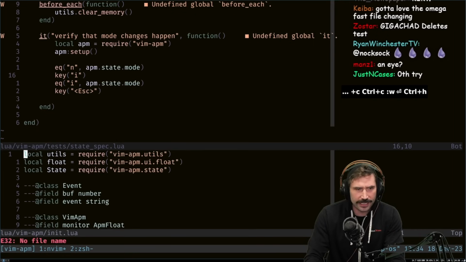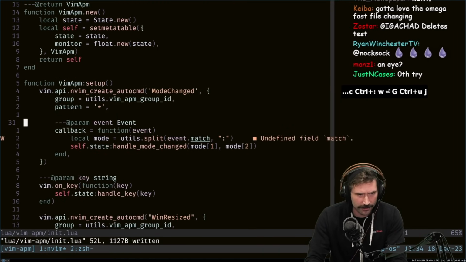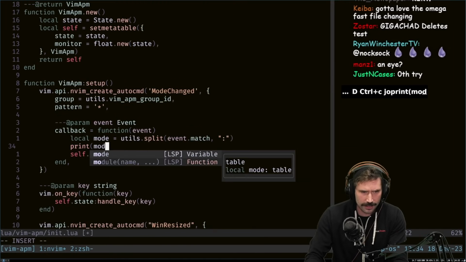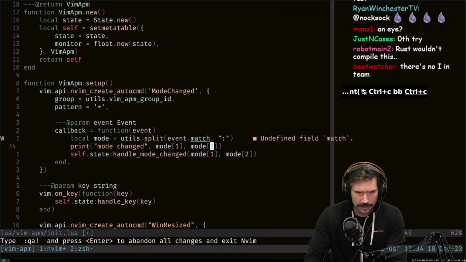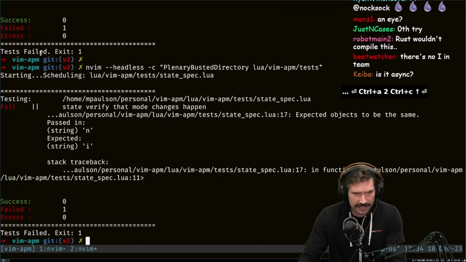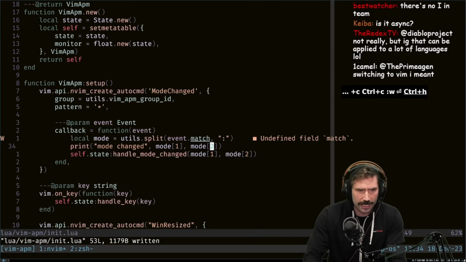All right, let's actually try something. I'm gonna jump over here and I'm gonna go like this. Print mode changed. There we go. Let's just do that. Does it say that at all? So it doesn't say it at all, which I'm curious.